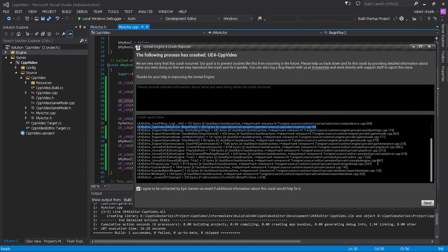Let's give Epic a detailed information about what we were doing or when the crash occurred. We ran an actor that printed variables. I can't spell variables, but that's fine. To the console output log. Actually, it's not a console, it's just the output log. We ran an actor that printed variables to the output log.